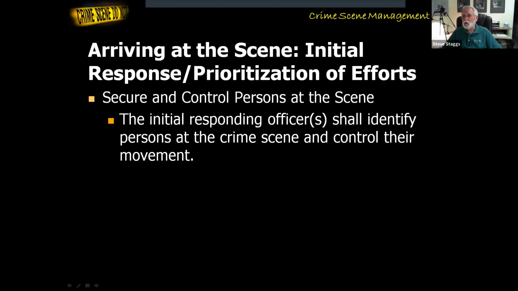Also, secure and control persons at the scene, controlling, identifying, and removing persons at the crime scene, and limiting the number of persons who enter the crime scene. And the movement of such persons is an important function of the initial responding officer in protecting the crime scene. So they need to make sure that they don't have people trampling through the crime scene, people that are unnecessary, and so forth.